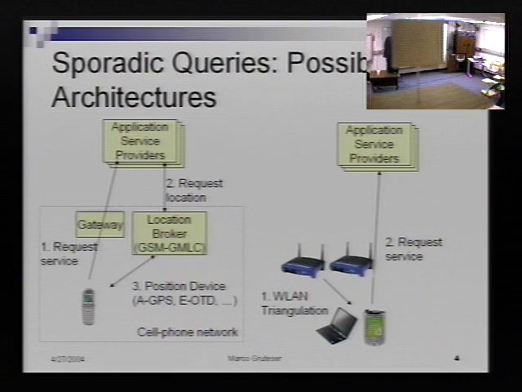It's also possible, as in this wireless LAN-based architecture here, that the clients themselves determine their position relative to known positions of access points, and then just directly contact the application service provider and receive the results back.